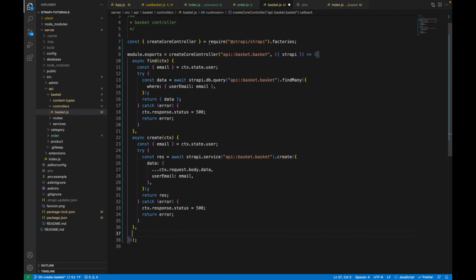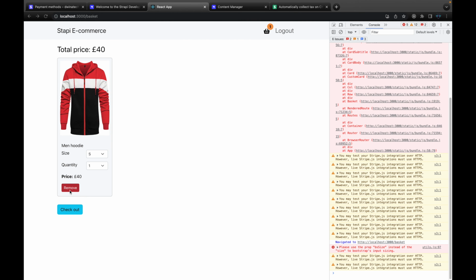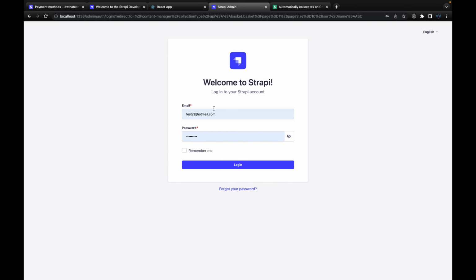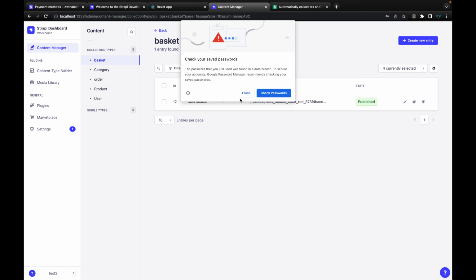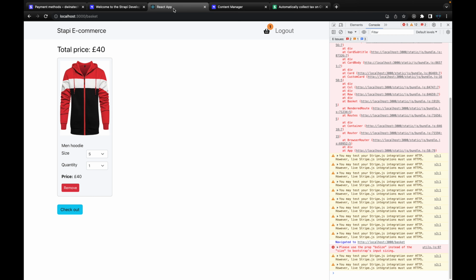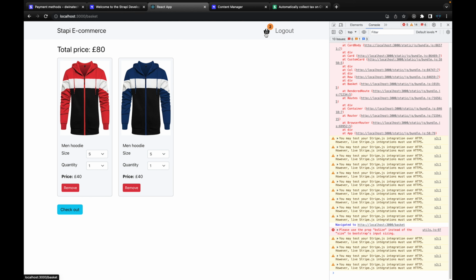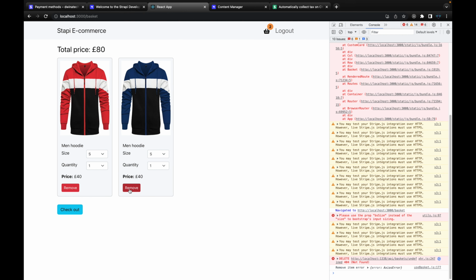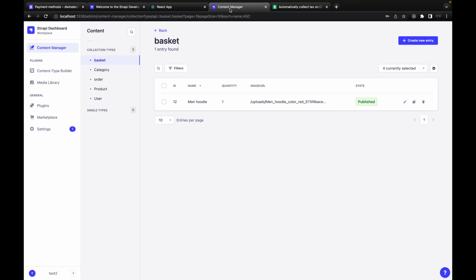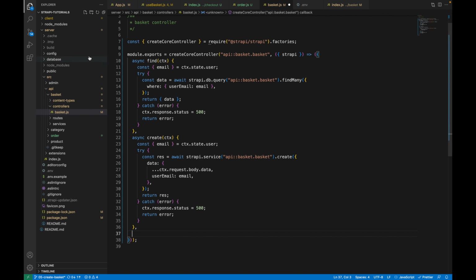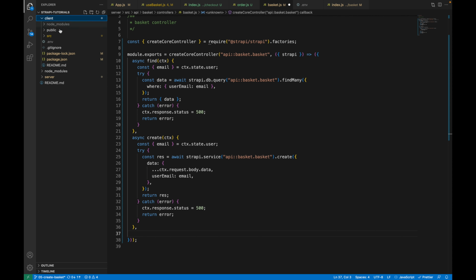Currently, as you remember, we delete by removing from here. Let's see the basket first. Now let me log in again. We have one product, but let's try adding multiple of these, for example 2. And now if I go to the basket and try to remove this one, it's showing me an error, 404. And if I try to reload, it's still there. Let me fix the error.